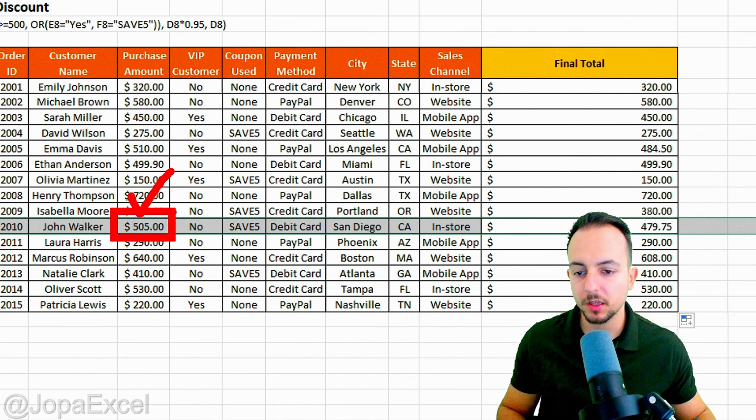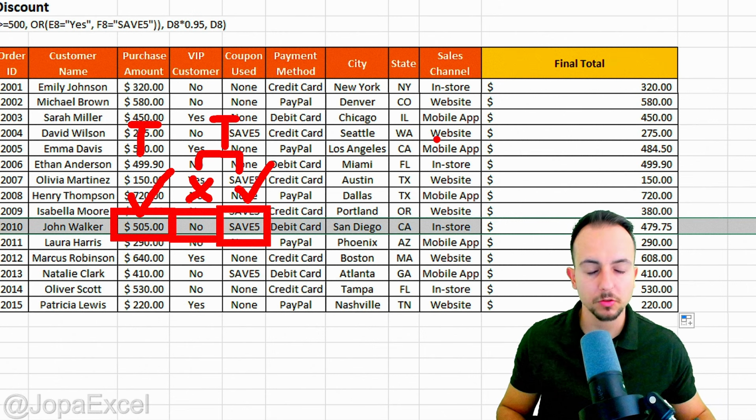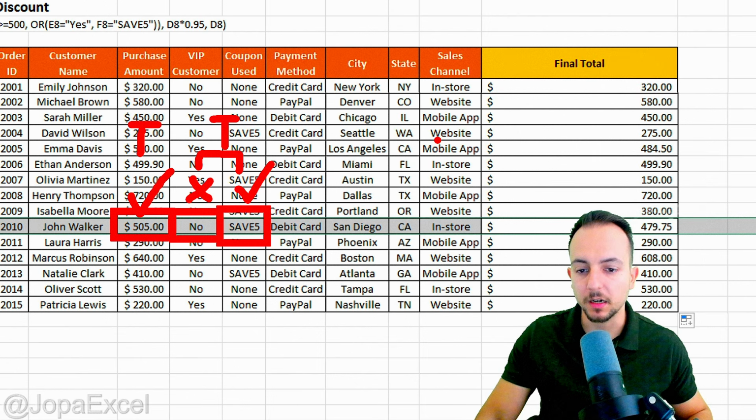Is the VIP equal to yes? No, it's not. But okay, we have a second chance. Is the coupon equal to save 5? Yes, it is. So true in this group right here is also true. True with true is equal to true. So this is why we have a discount.